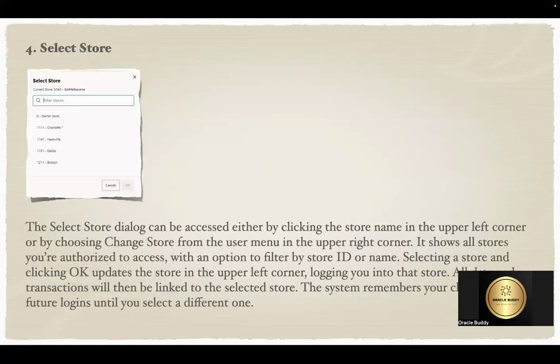Next is select store. So once you log in, you will by default log into the store which you logged into last time. So in case you are a user who has access to many stores, you can change your store.